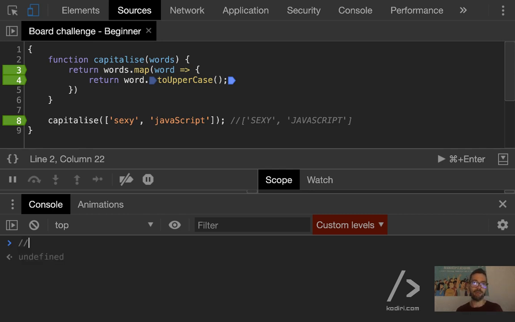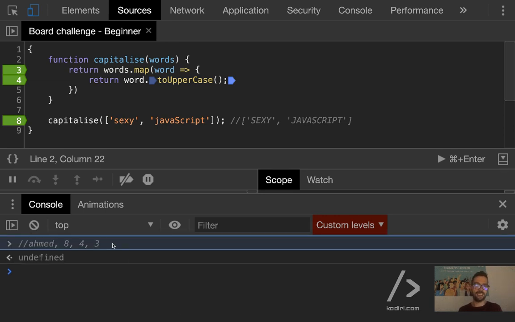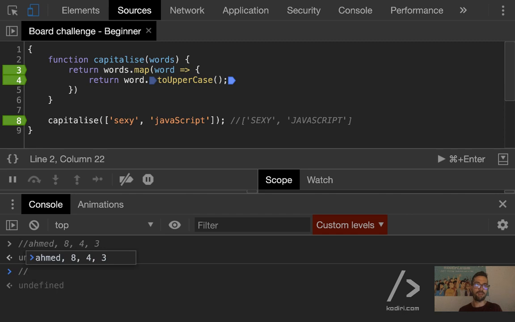So does anyone want to participate first? Ahmed is going first. 8, and then 3, and then 4, like that? Actually, 8, 4, 3. All right, that's Ahmed. Anyone else have another opinion?